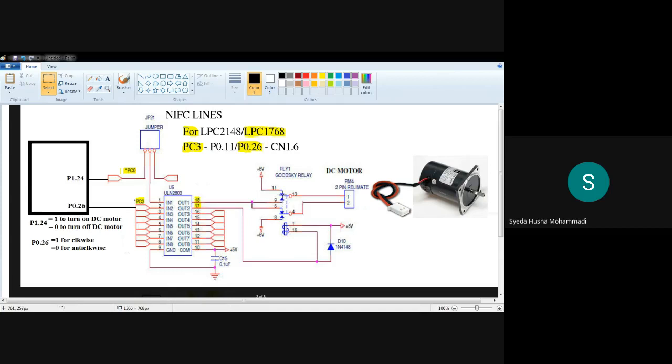You can see there is a diode here, so that's why we are concentrating on this particular diode. There is a diode here, there is a diode here. To rotate your motor in clockwise and anti-clockwise direction, this part is going to come into the picture. This is the one which is going to control the direction.